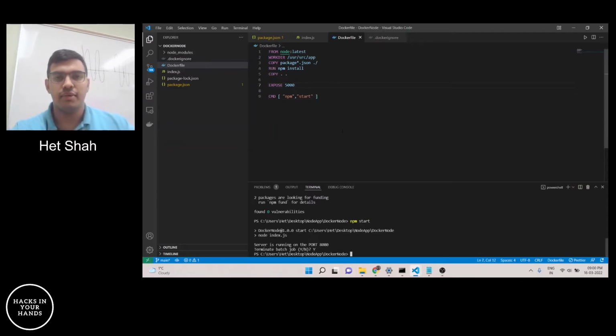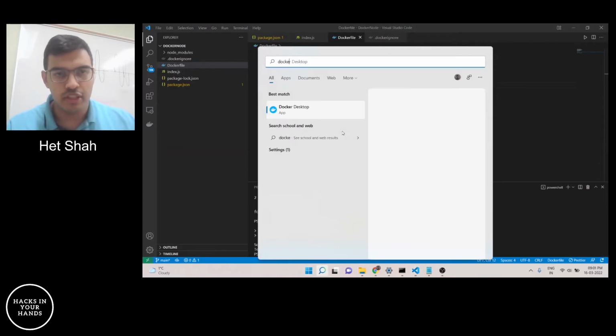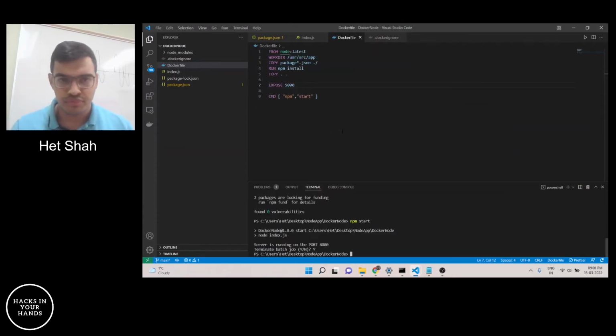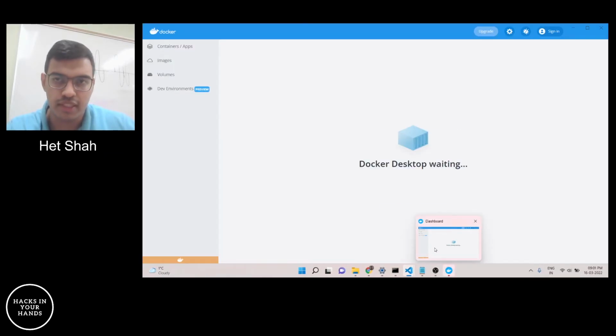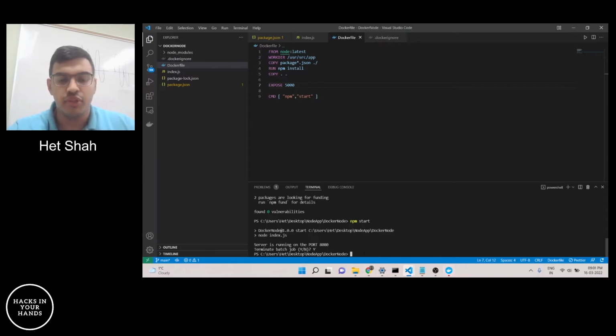Now we are going to build the Docker image. Before building the image, just open Docker Desktop or any Docker process which contains the Docker daemon. So I will open Docker Desktop, just in the background, so no obstacle will come up. After opening Docker Desktop, now we are good to build the Docker image. Okay, now I will copy the docker build command. I will explain what I'm trying to do here.